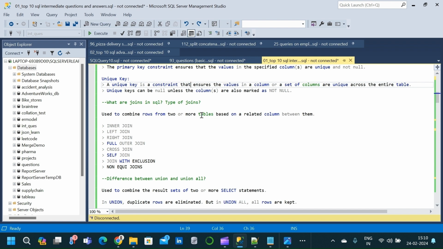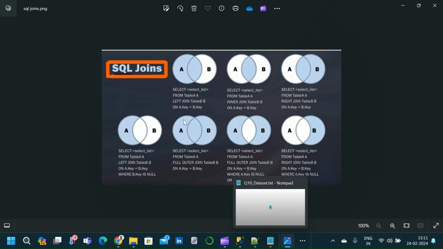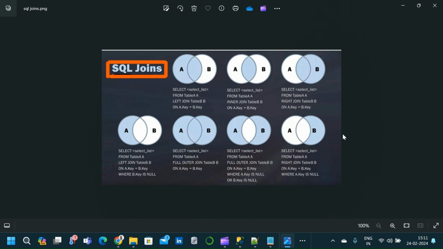Here in the definition, it is specified that joins combine rows from two or more tables based on a related column. It can be based on multiple columns also. And these are the different kinds of joins in SQL: inner join, left join, right join, full outer join, cross join, self join, with exclusion, and non-equi joins. And I have a screenshot for the joins. I will show that. These are the joins that we will come across in SQL.